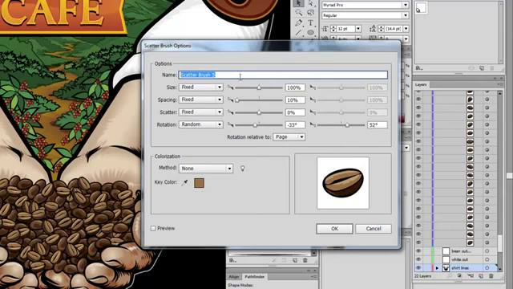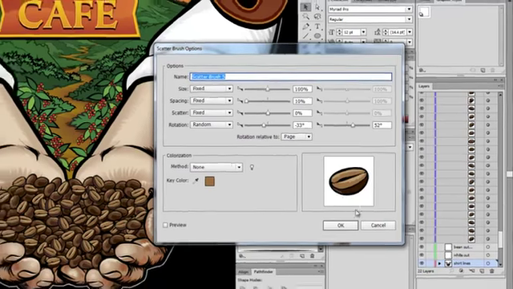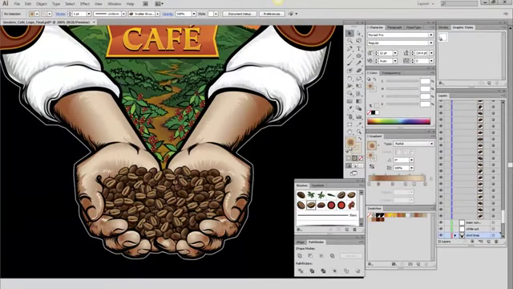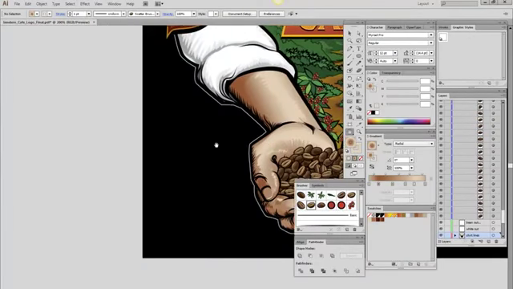And it's a scatter brush, and the size is fixed, the spacing's fixed, and the scatter effect is fixed, but the rotation is on random. And what that means is every time I put one of these beans down with my brush, it will rotate a little bit randomly. And it just gave a really nice effect without putting in much effort to simulate what kind of beans would look like in the hand. So I'll show you how they work independently.